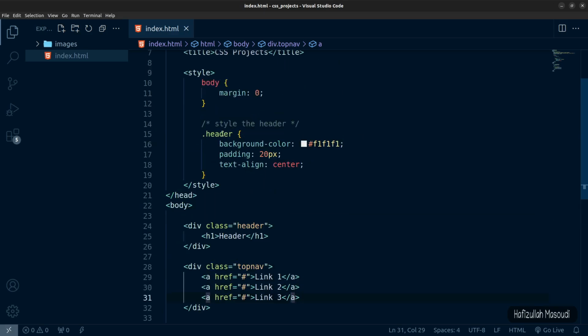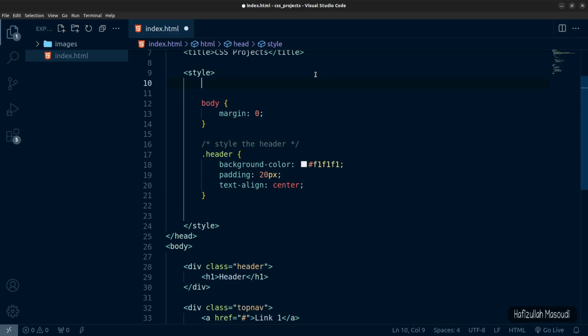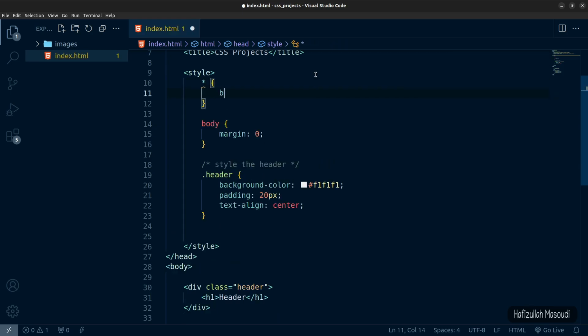So let's head back to our styles tag, and let's press enter here. Well, before everything else, let's also set some box sizing for our web page. We will do that before all of our other CSS code. So in here let's target everything. I will use the star sign and then curly braces, and let's say box-sizing, and for the value let's say border-box, like this.